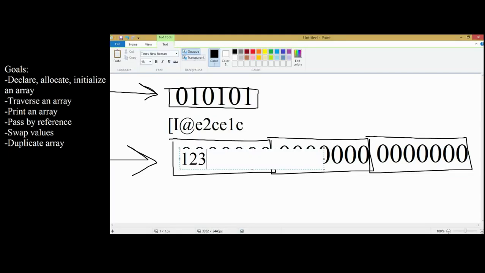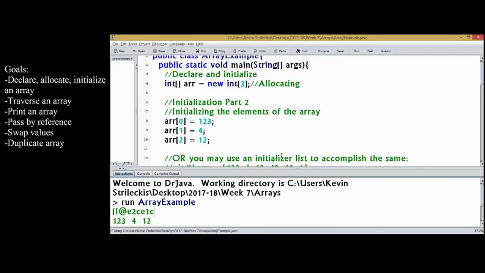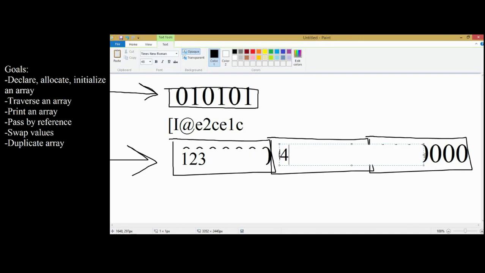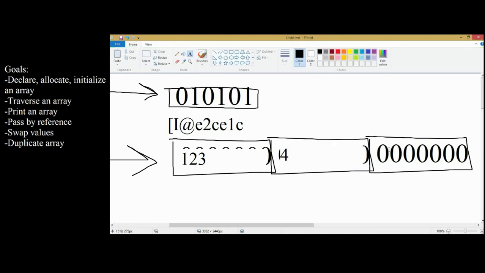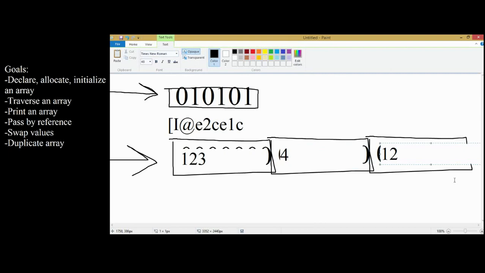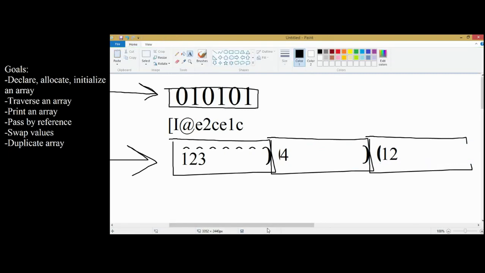Let's see, 123, and pretend it's in binary. 4 and 12. And again, just pretend those 3 are in binary already.